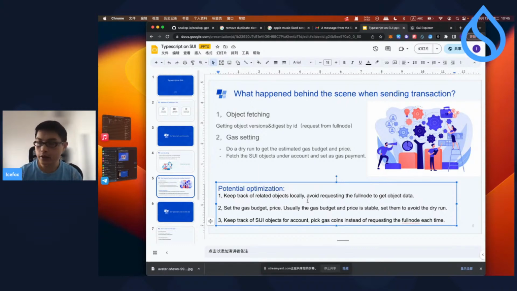So the next time you want to send out the transaction on the user's behalf, you just retrieve it from your local storage, and without requesting from the full node. So it will be faster.